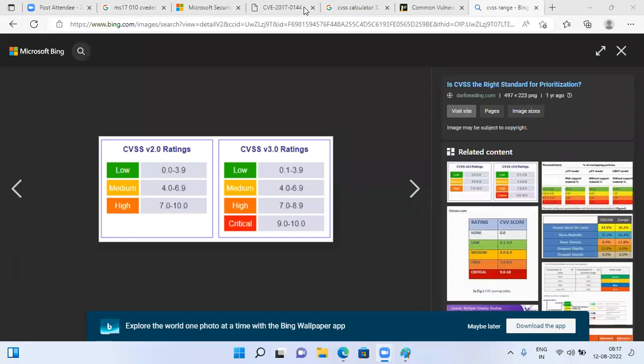4.5 means medium. Okay. If it is 9.1, what is the severity of the vulnerability? 9.1. Critical. Very easy. You just need to remember this range so that you will be able to answer these kind of questions. Now let us see how do we calculate the CVSS score based on the vulnerability.